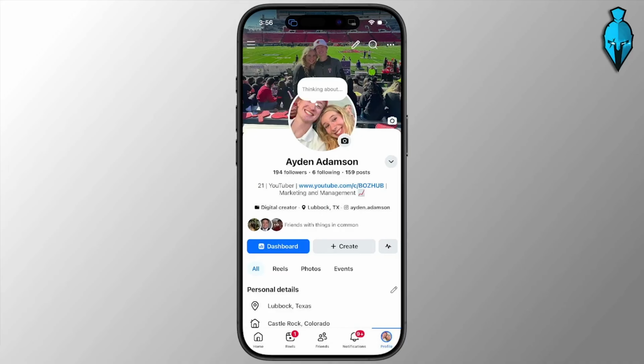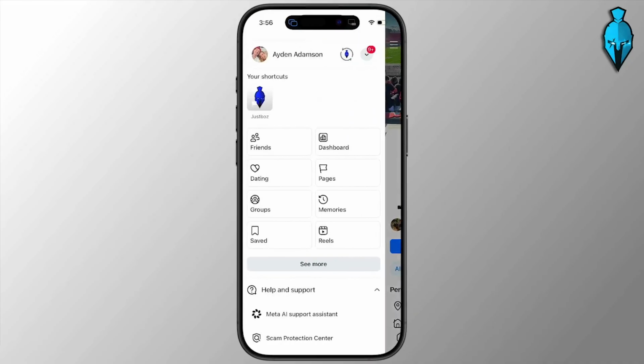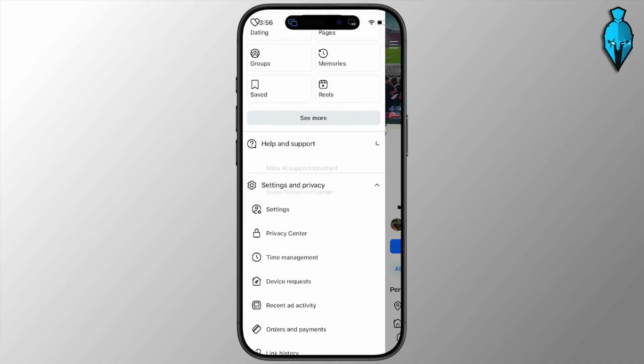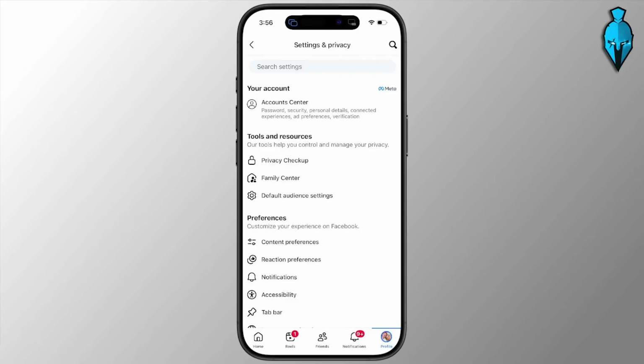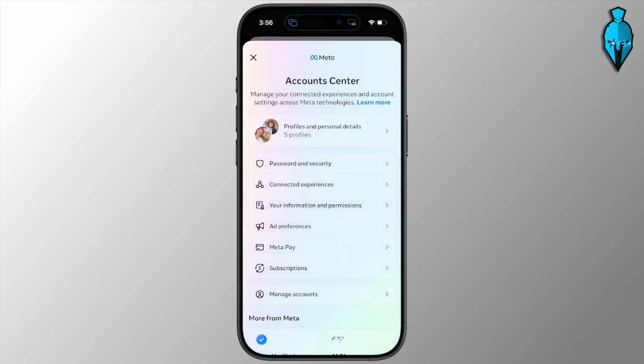Begin by opening up Facebook on your device, and tap the three-line button or the menu button to open up a page that looks something like this. From here, select the settings gear and then open up Settings just like so. And in this section right here, you need to get loaded into your Accounts Center.